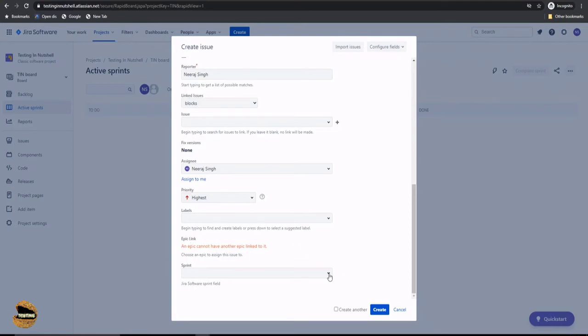And also include your sprint cycle in which you are going to cover this, or what are the sprints which are associated to develop this particular item. And all you have to do is click on the create button here to finally create it.